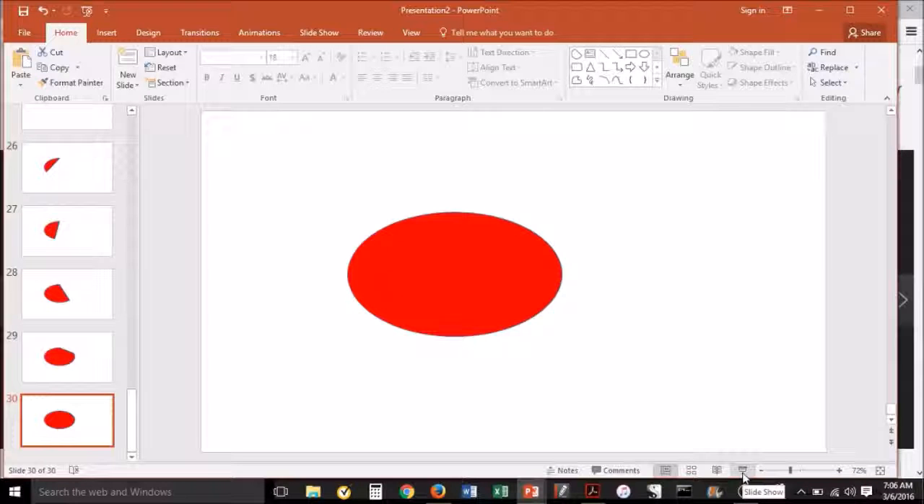Okay, so that's a little primer on how you can use PowerPoint to quickly and easily make these flipbooks and look at how things change, move, and grow for talking about calculus with kids.